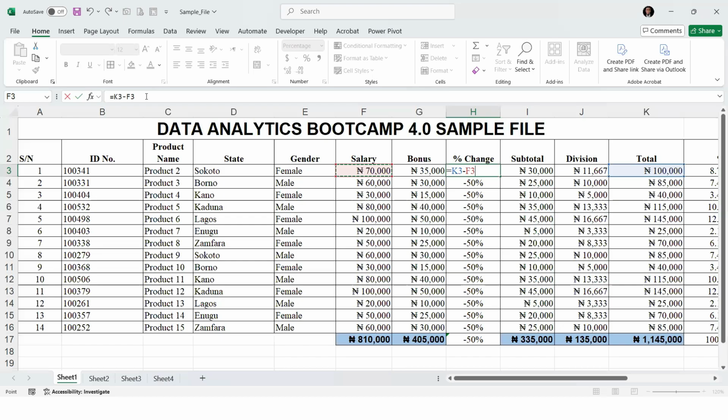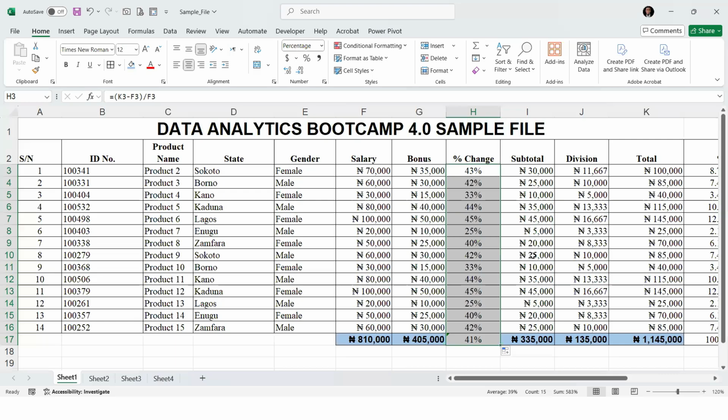I'll put them inside brackets, then I will divide it by the old value, this one, F3. So if I press enter now, it will give us the percentage increase between this salary and this. So now if we increase it like this, this is what we are going to get. So this is the percentage salary increase between this value and this value.